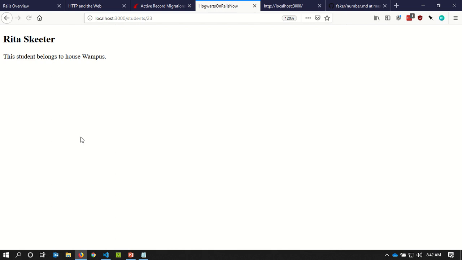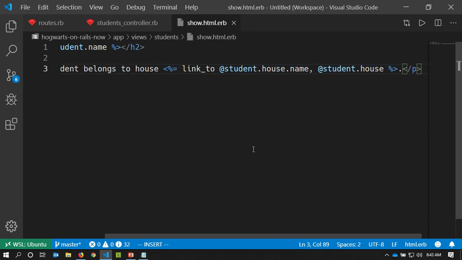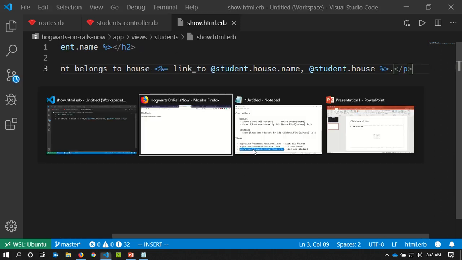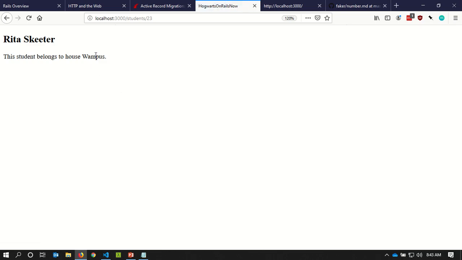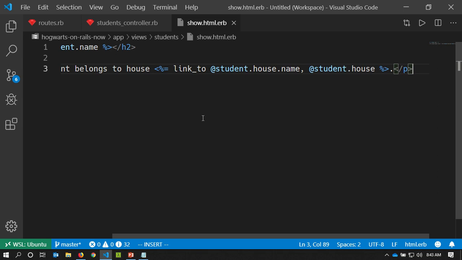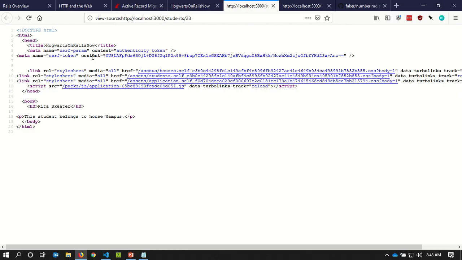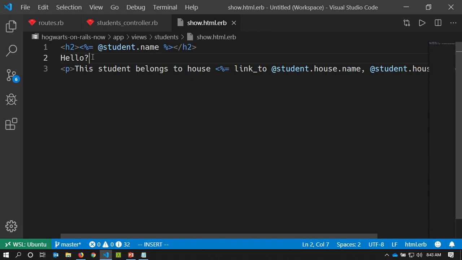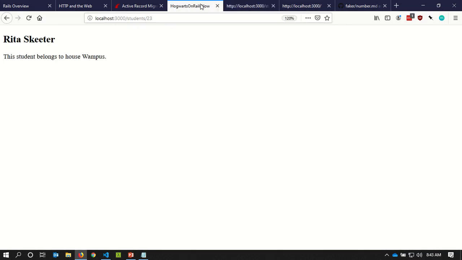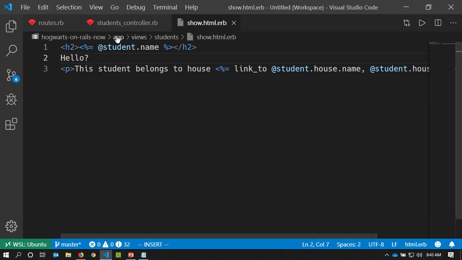Did that not save? Student belongs to. Why is it not generating? Mysterious. Hello? What have I done, class? Why is this not working? I've got an app view students show, but it's not responding to my changes.